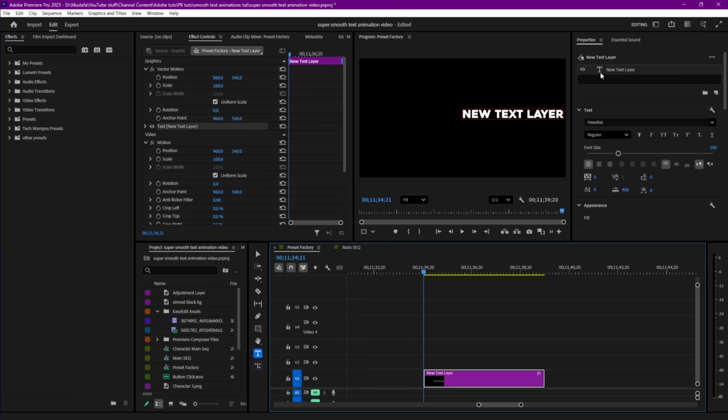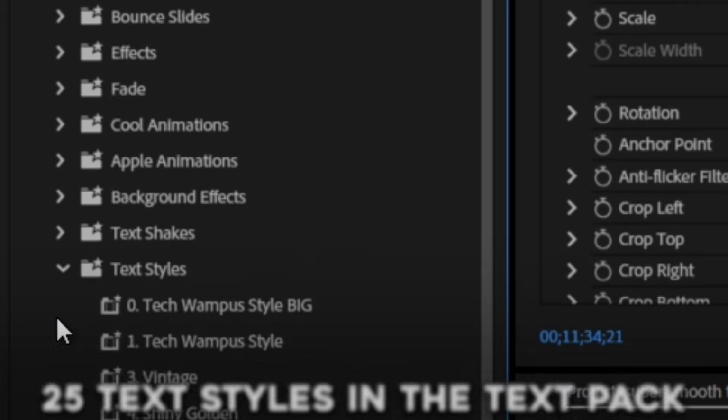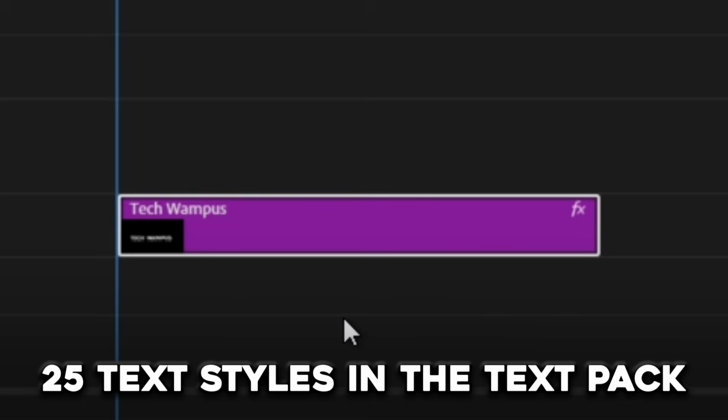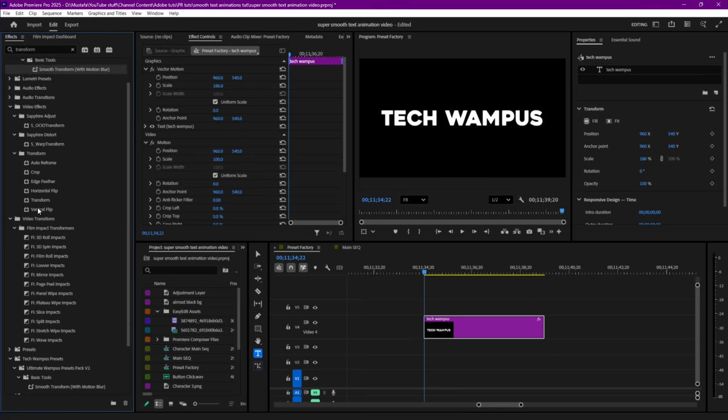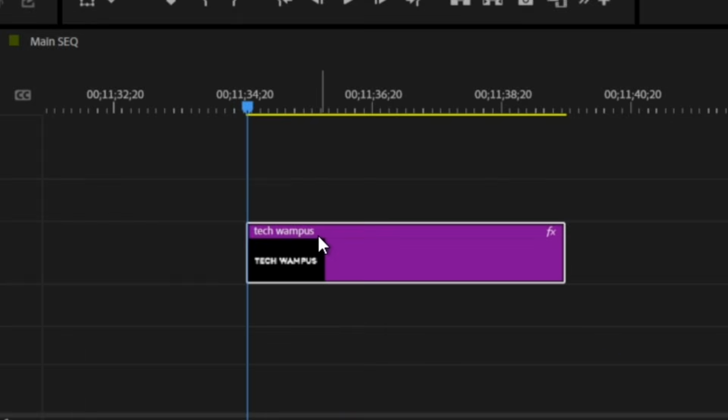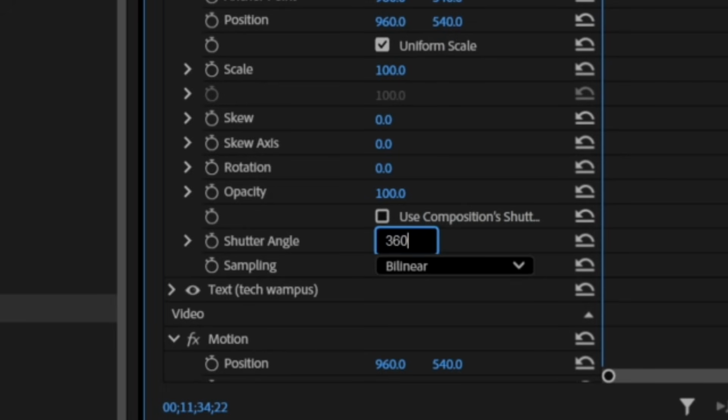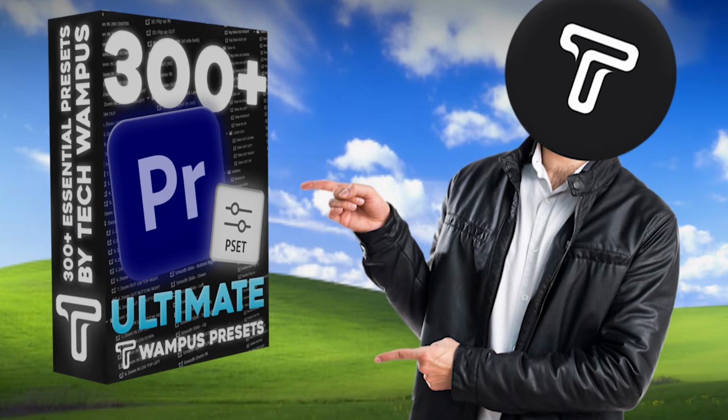I like to just press Ctrl T, delete the text, and drag and drop one of the styles from my text pack. Boop. Very handy. Animation time. So search up transform and drag and drop it. Unselect this checkbox and set the shutter angle to 360. This gives that motion blur that many people don't know about. This is pre-done for you in my ultimate pack, by the way.